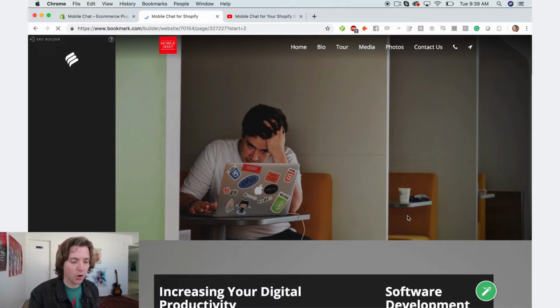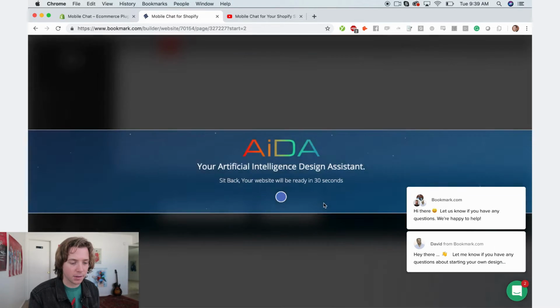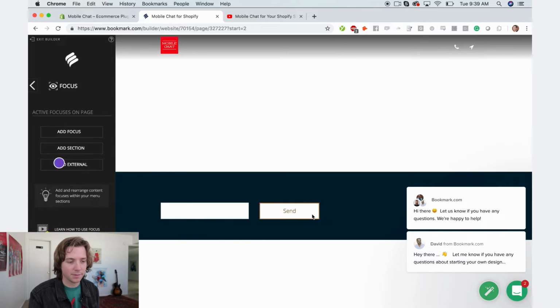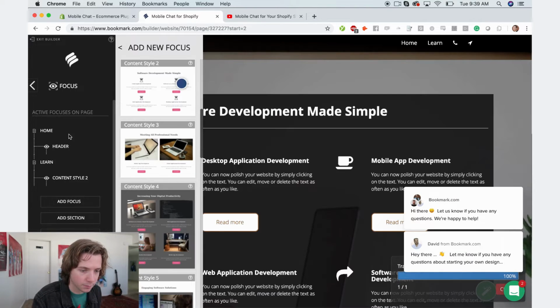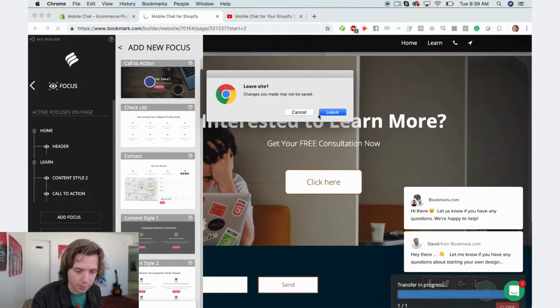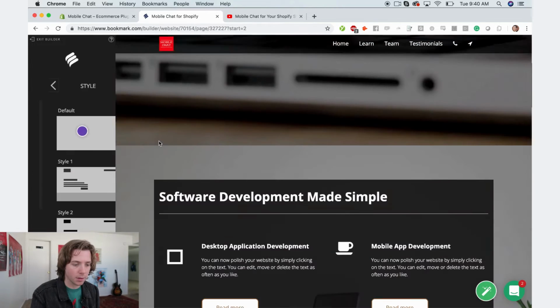Mobile chat. Your artificial design assistant has completed your website. Perfect. All right, here we go. We got our focus, we got our home, got our header. They let you do a quick chat here if you need to. I don't need a chat right now. They're building the site in real time.